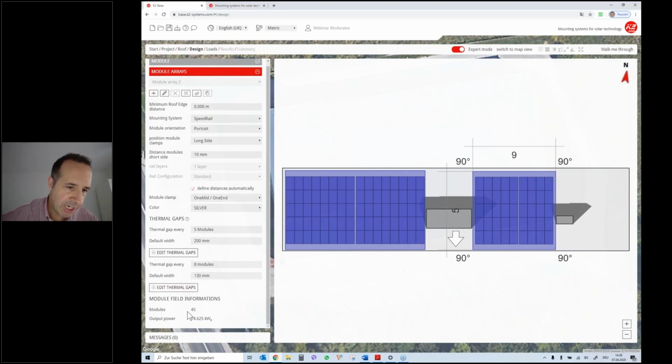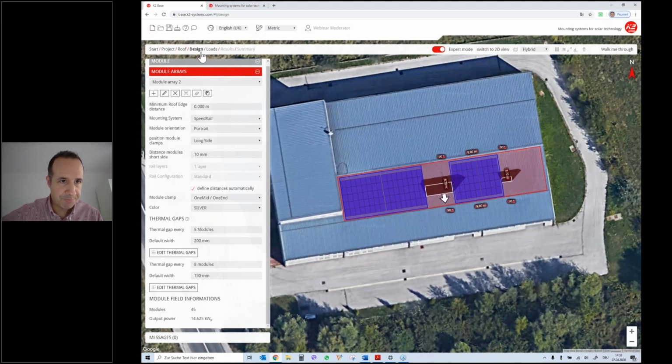Just down below here, you can double check again how many PV modules you have and the power. This is pretty much everything we have to do in terms of the electrical or energy side of the PV business, because we're dealing mainly with the static structural side of the mounting systems, and of course the mechanical side of the mounting systems. So the next step would be the loads.